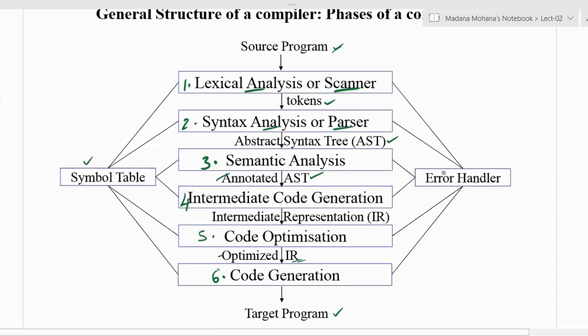Then error handler is another component. Here you can see the error handler is also connected to all the phases. Phase wise, wherever error messages occur, those can be stored in the error handler. Then the error handler handles them by using some error recovery mechanism.